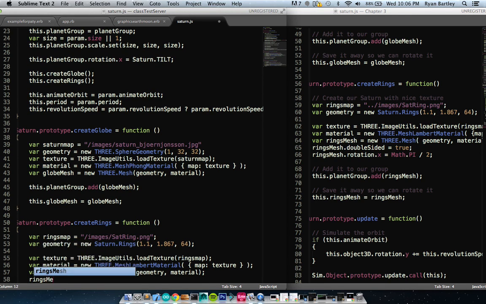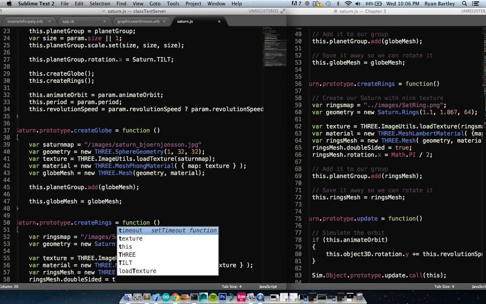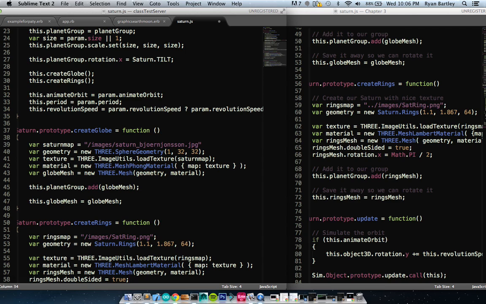Now ringsMesh dot doubleSided equals true. So why do we have to say doubleSided? Do any of you remember? Has to do with the winding order. Lighting. Exactly. So you can imagine that on the mesh class there's an attribute called doubleSided that, if you turn it to true, it will make two normals, which will then calculate light from their direction. Does that make sense? Cool.